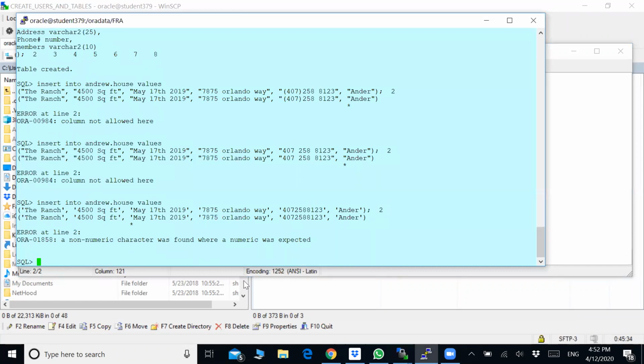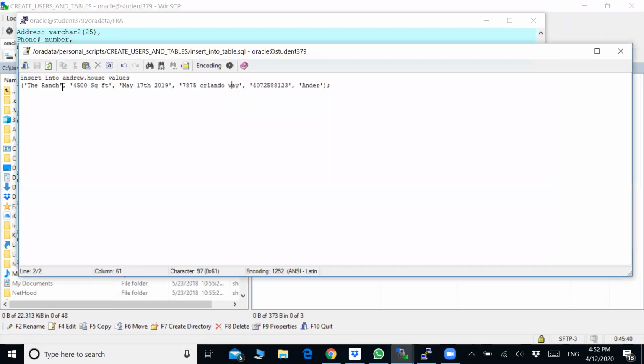You should have an error: a non-numeric character was found where a numeric was expected. So that's in your date. From date, you start with the day, 17. So put 17, and then minus 05, May. Put 05.